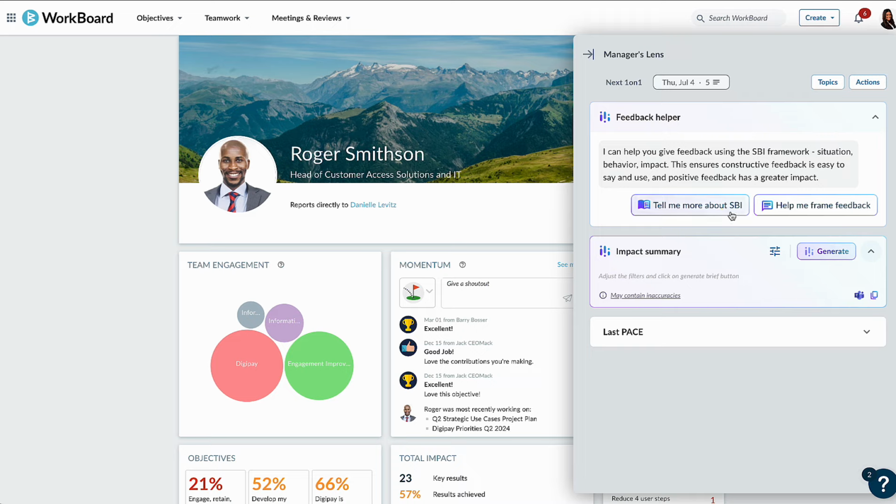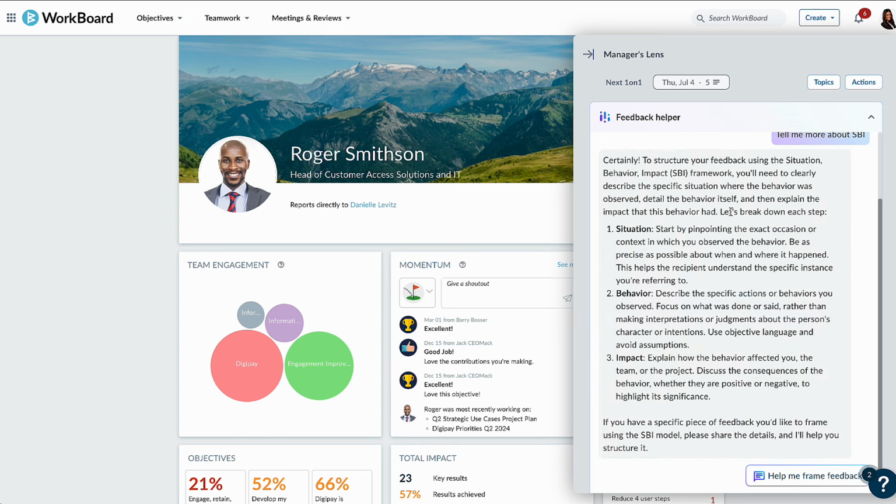WorkBoard's GenAI feedback helper coaches managers and team members on how to give productive feedback in the moment. Managers can share their frustration or issues, and the feedback helper quickly converts it into constructive feedback using the situation, behavior, impact, or SBI framework.